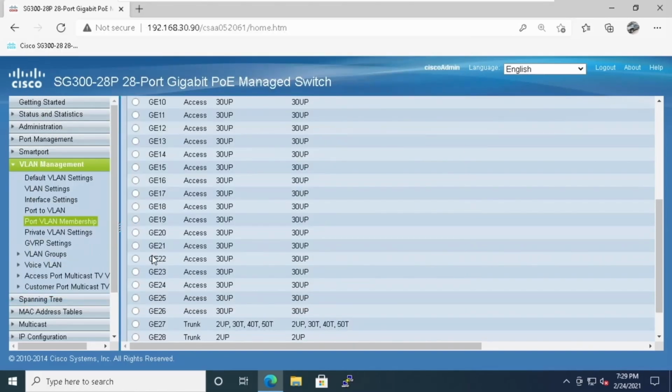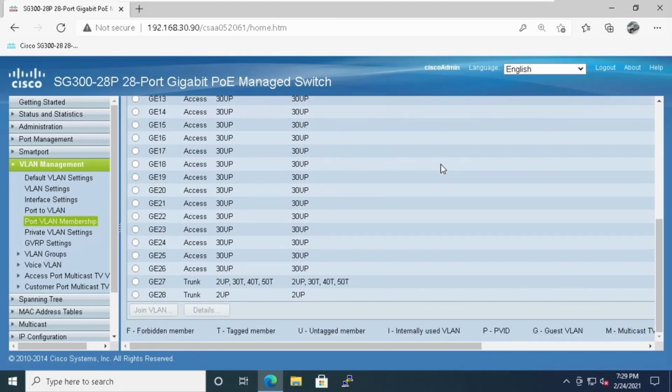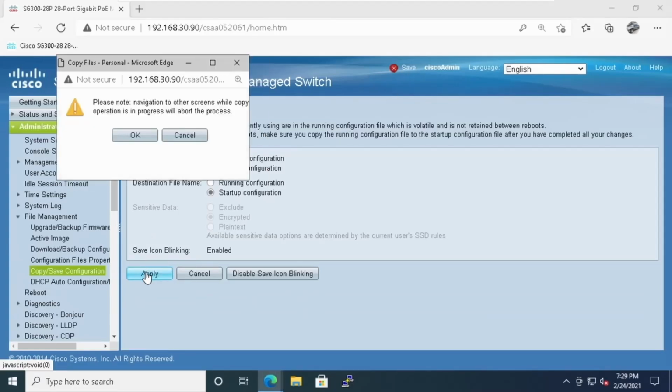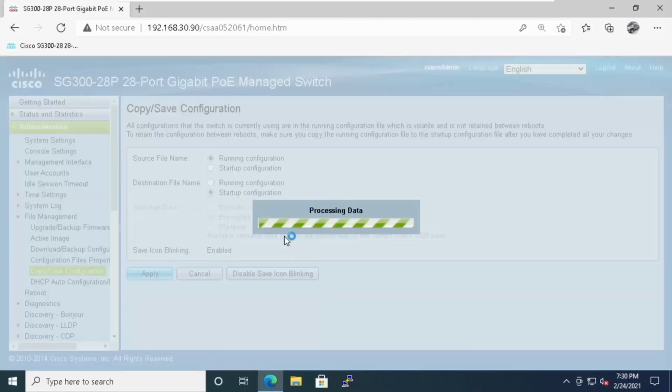The same settings would be applied to port 28, just like we did with port 27. Don't forget to save your changes. Click on the flashing red button over here and click Apply, and then OK on the second window that pops up.